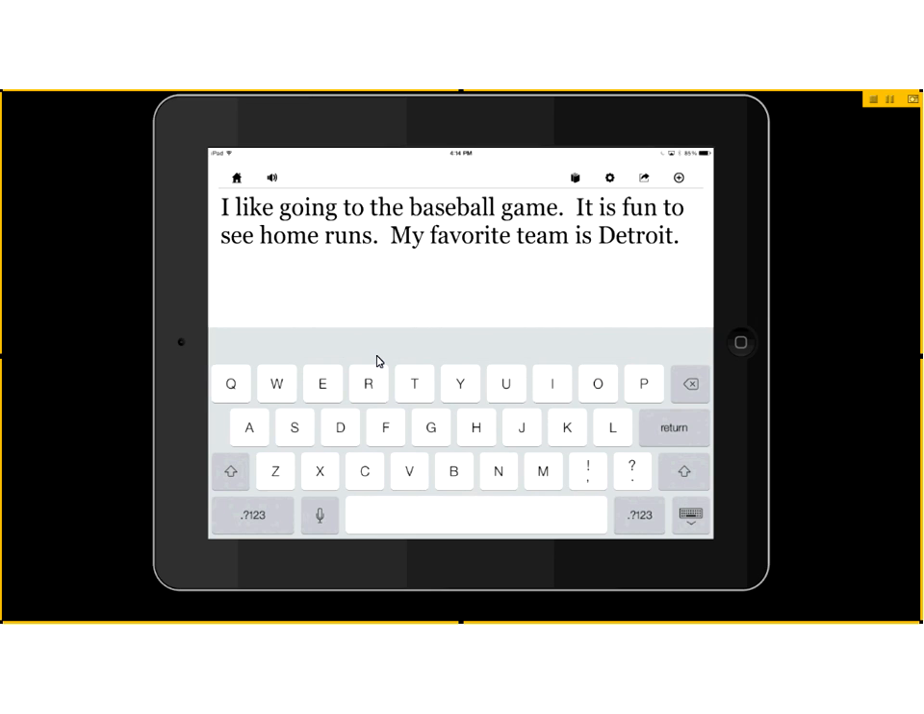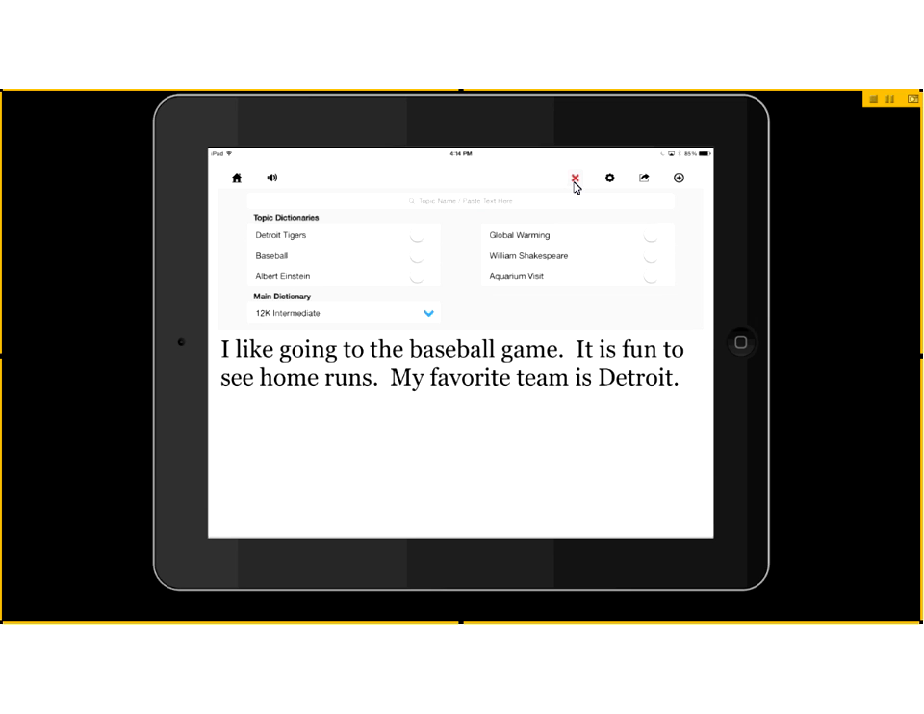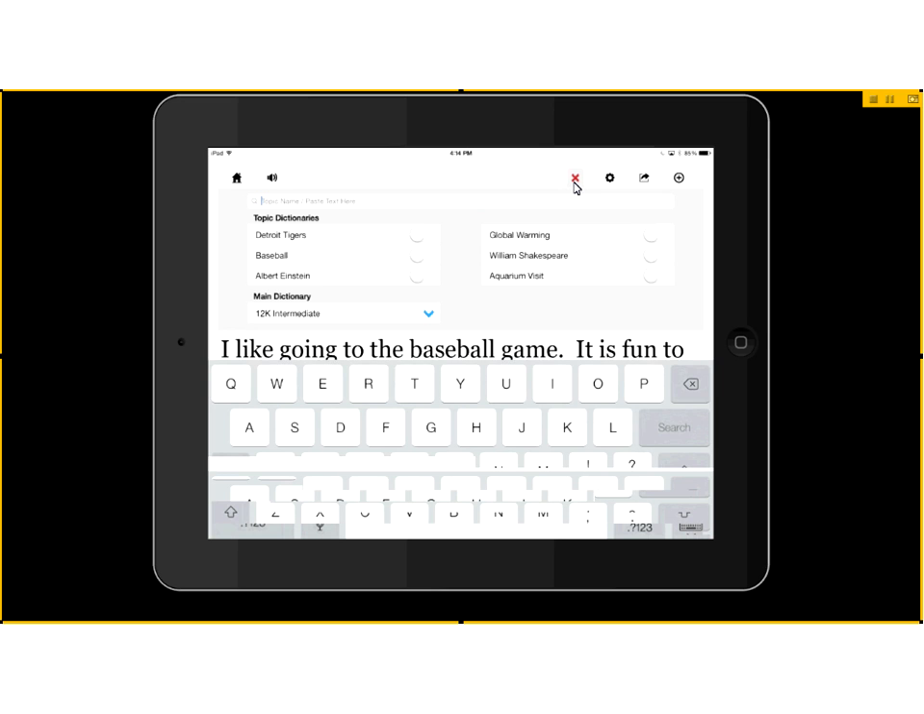One of the things that's nice about this that's different from other word prediction tools is the capability to use topic dictionaries with this. With the topic dictionaries, let's say we wanted to write about the Detroit Tigers here. I can go up to this dictionary, tap on that, and then I have access to topic dictionaries that are available within WordQ, and I also have the availability to create new topic dictionaries based on the web.